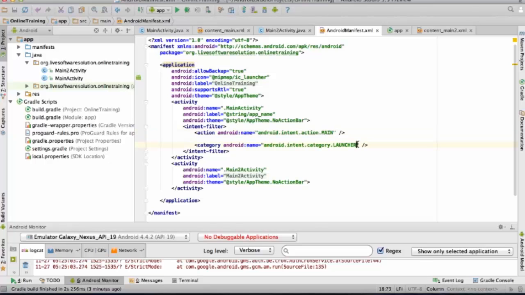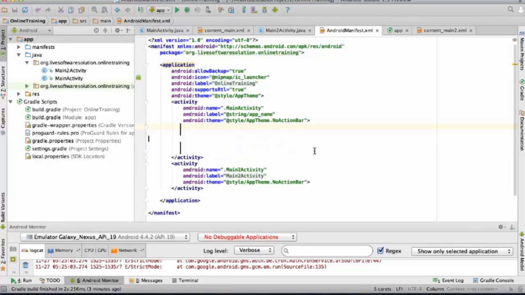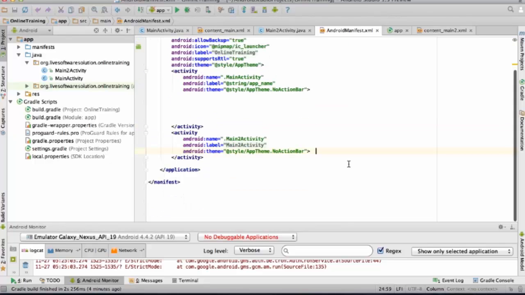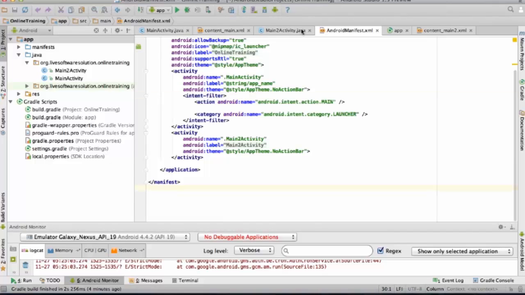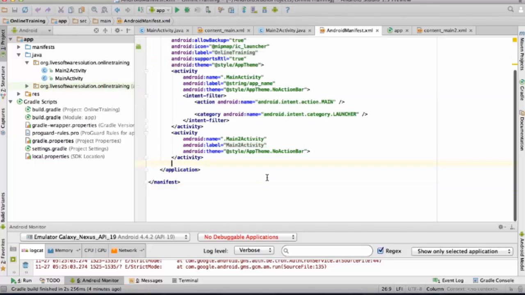Actually, there is a selection, column selection mode. Copy, and then paste here and just remove this one. Getting my point or not? Yeah. So I just indent, filter, and close the intent filter here. Got my point now?